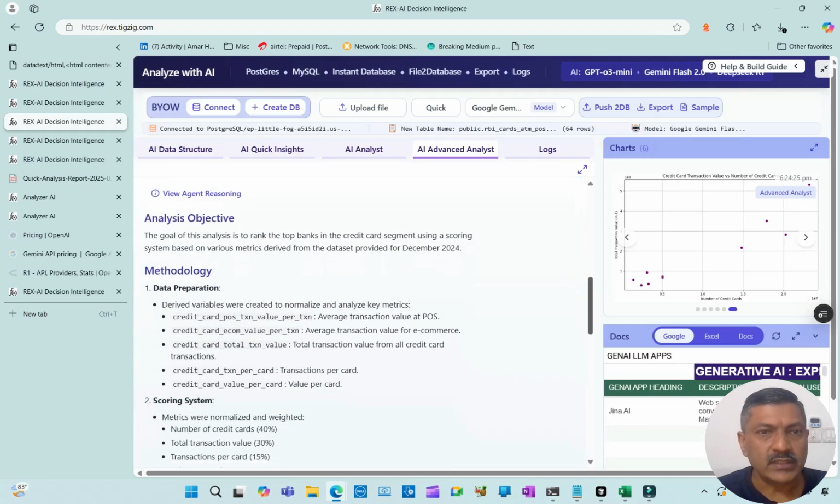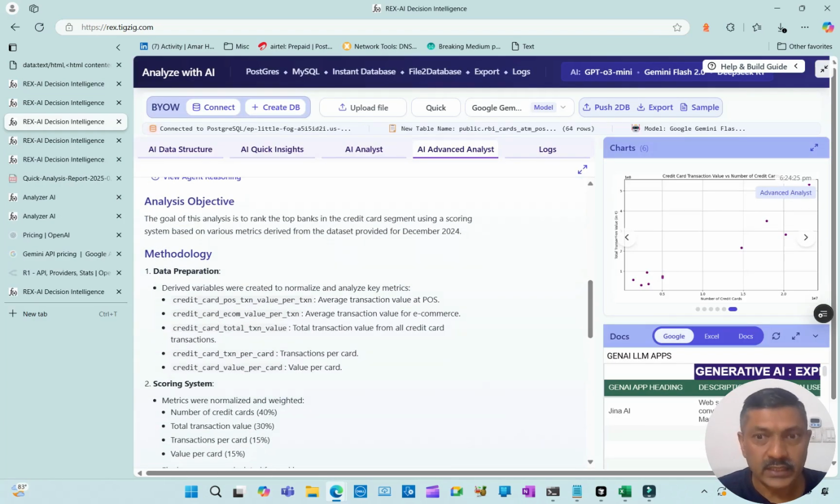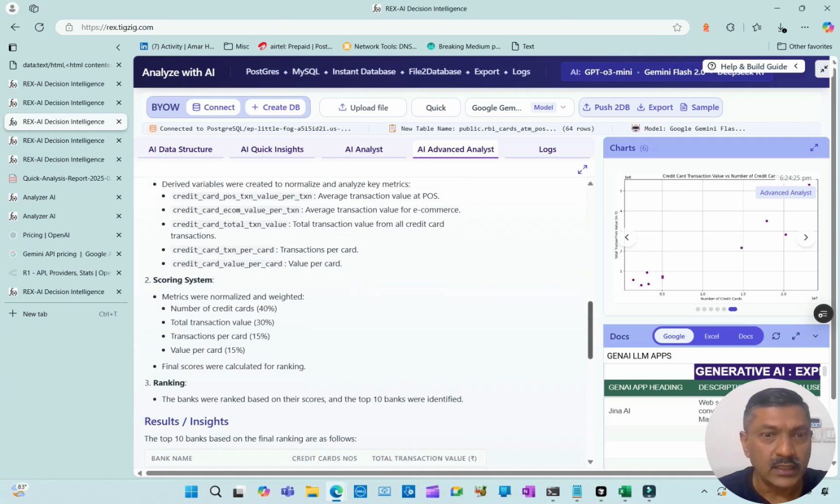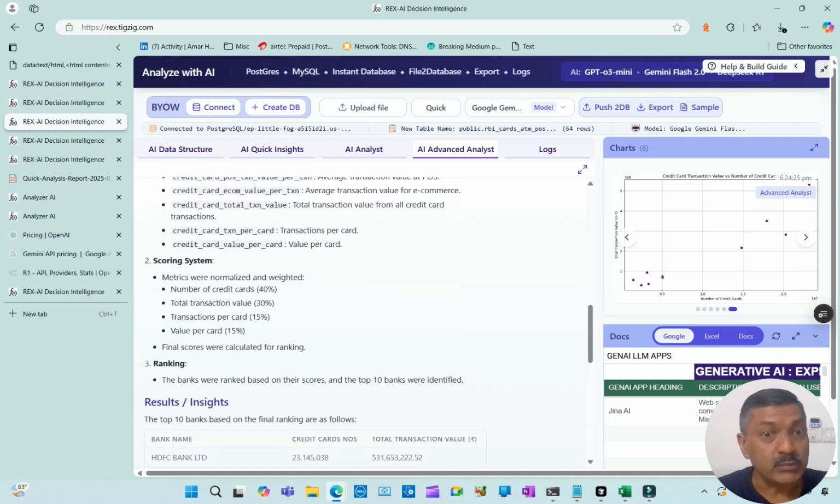So Google came back with a result. Analysis objective, methodology. It created derived variables: average transaction value, total transaction value, transactions per card, value per card. Then it created a scoring system. Metrics were normalized, and we will see how it normalized them in a little bit.